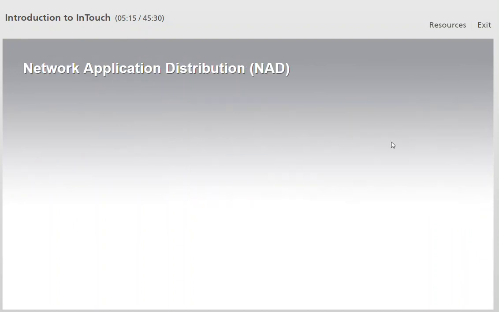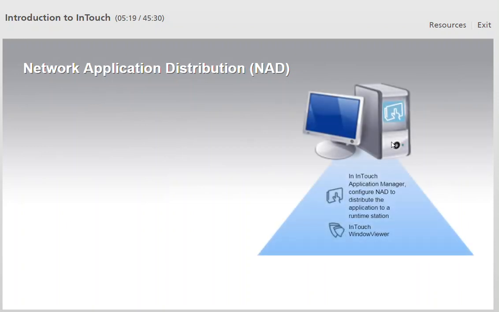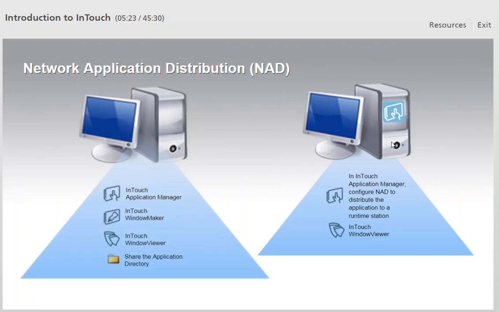InTouch applications can be easily distributed to runtime production nodes using Network Application Distribution, or NAD. Each runtime station is configured to pull a copy of the application from a central location on the network. When the application design is finished and ready for distribution, the designer uses a feature of the software to notify clients, and each runtime node on the plant floor copies the application and starts the application automatically.